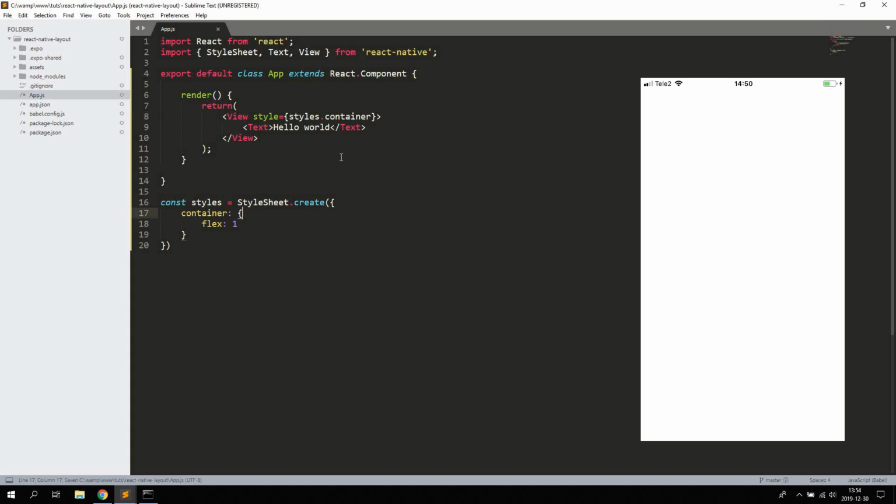And let's see if everything works as it should. Yep, it seems to be working. I can't see the text, so just to try it out, we can add alignItems center and justifyContent center. Yeah, so everything seems to be working all right. So we can remove these two lines because we're not gonna need them.